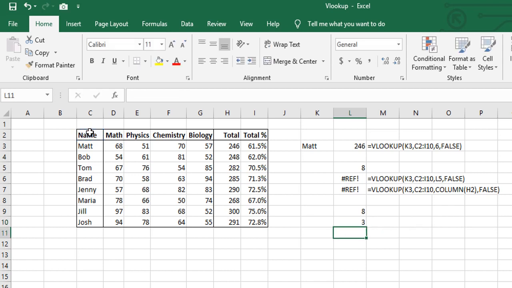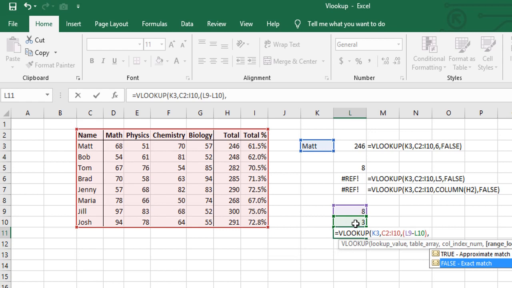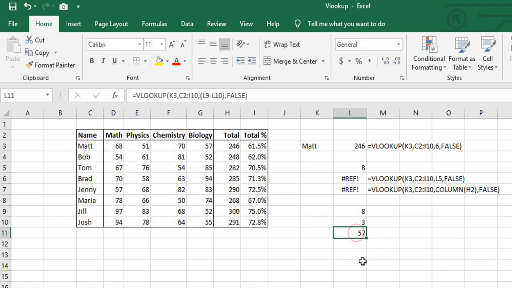That is, 3. What we want to do here is, start from this column number and then move 6 columns to the right from here. So, the Vlookup formula now becomes lookup value, lookup table, and in the column number part, we do 8 minus 3. It still doesn't give us the total.